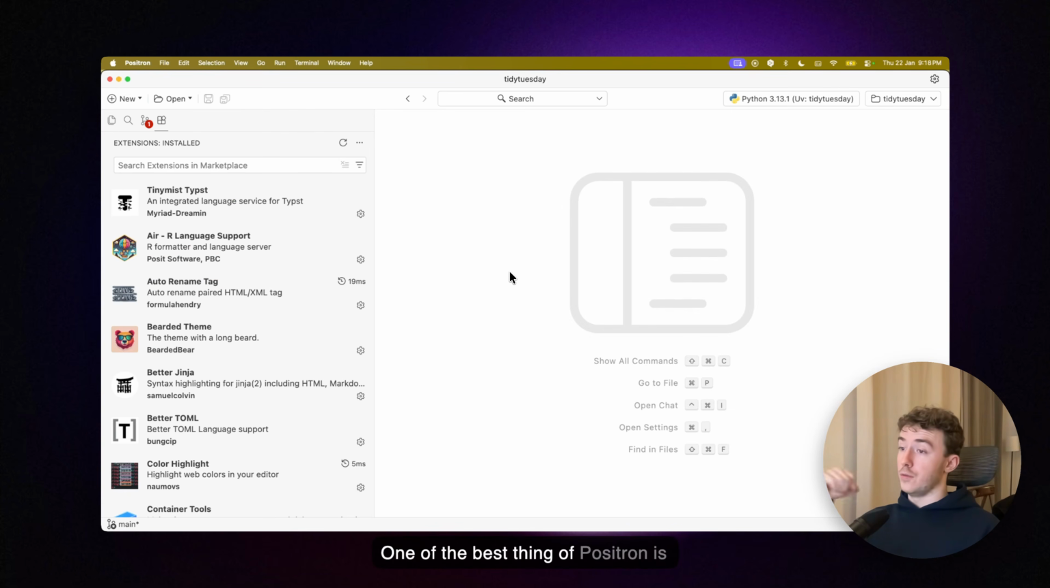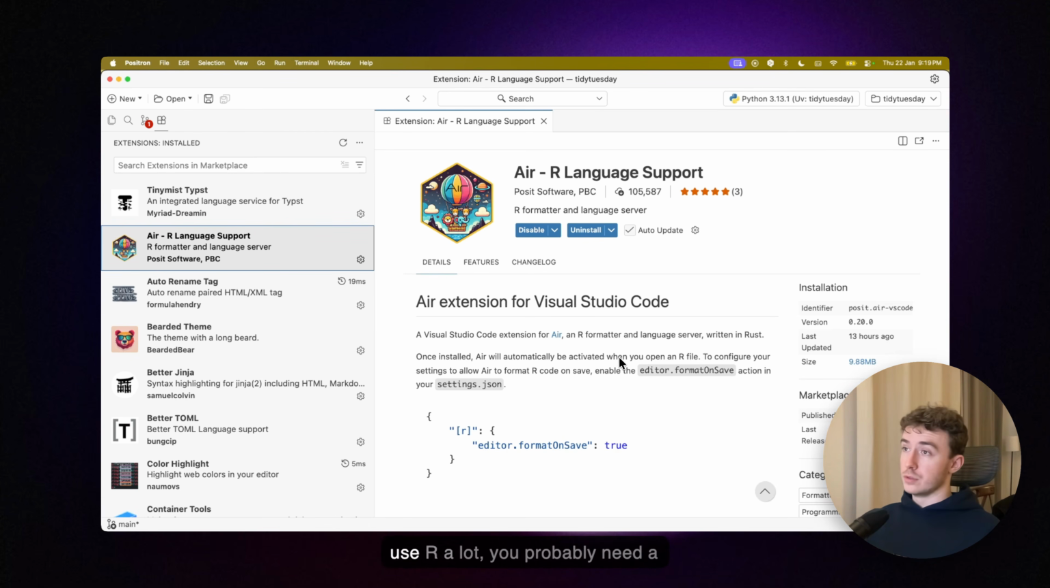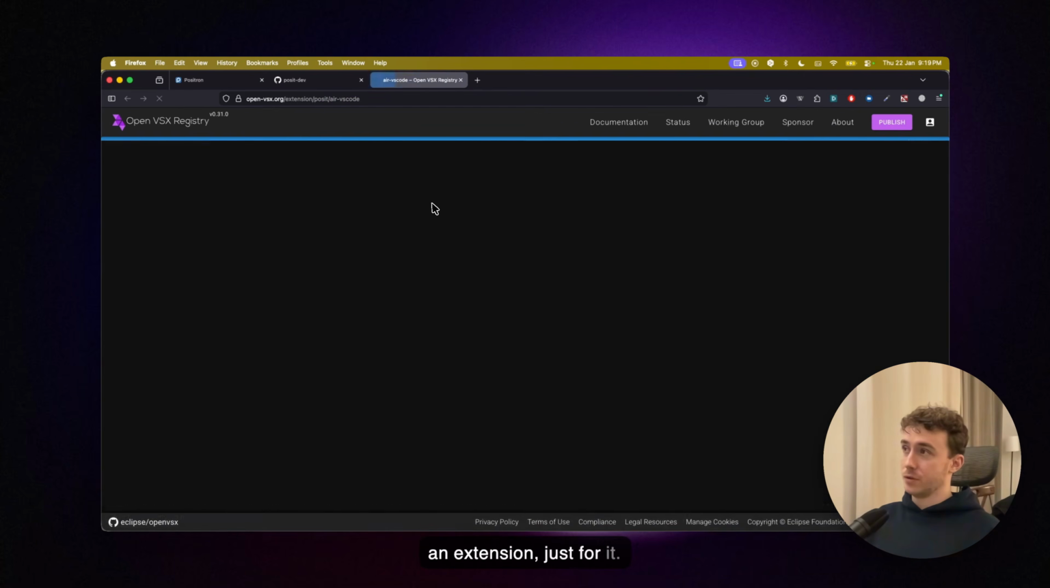One of the best things of Positron is extensions. Basically, you can install extensions to Positron that other people made, and it's very useful because there's a lot of stuff that people have developed that you want to use. For example, if you use R a lot, you probably need a code formatter and ideally a language server, and here it is, developed by the same team behind Positron as an extension just for it.